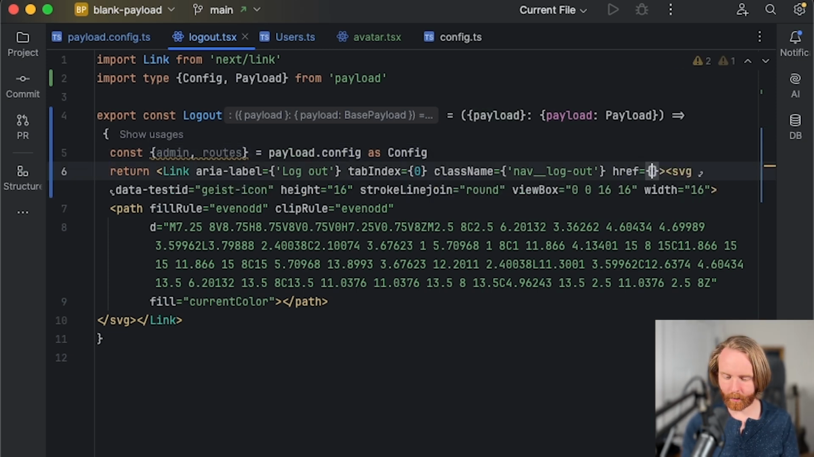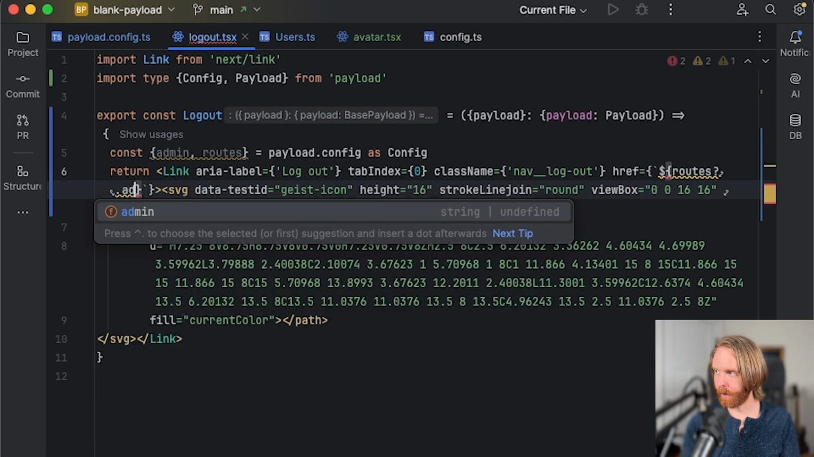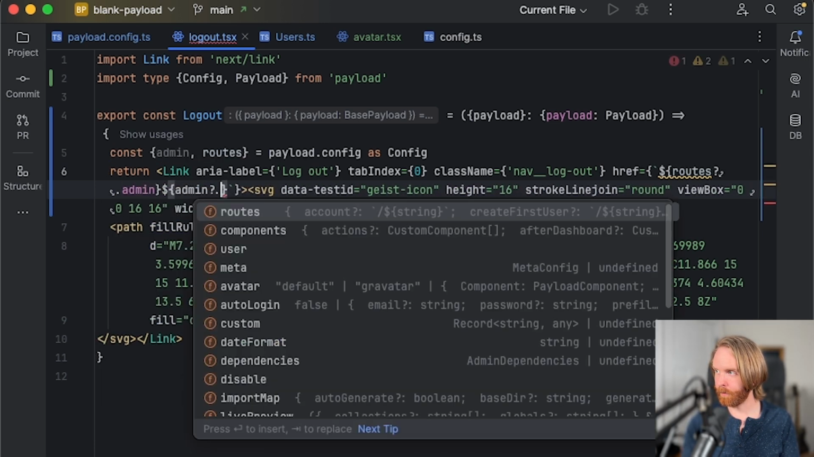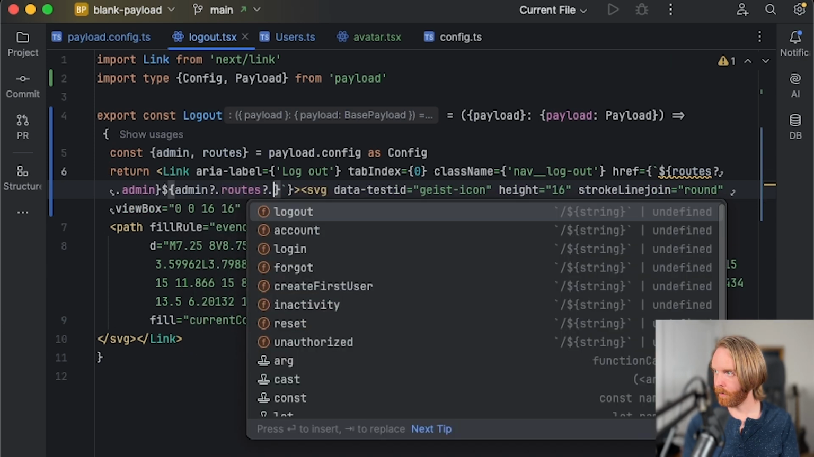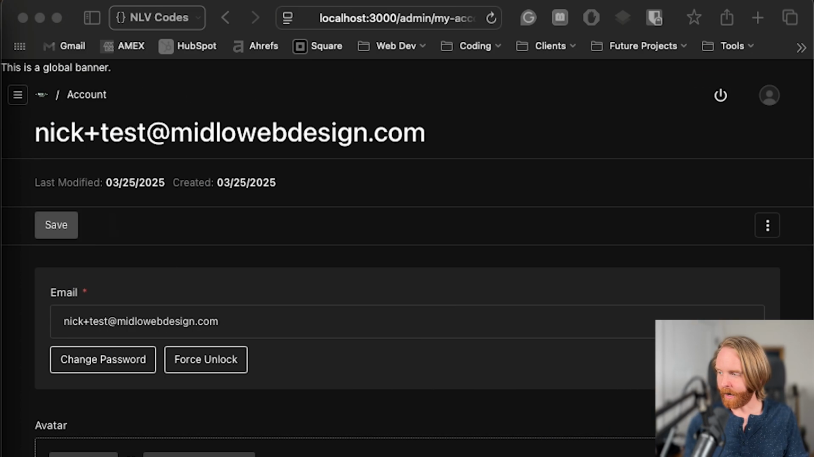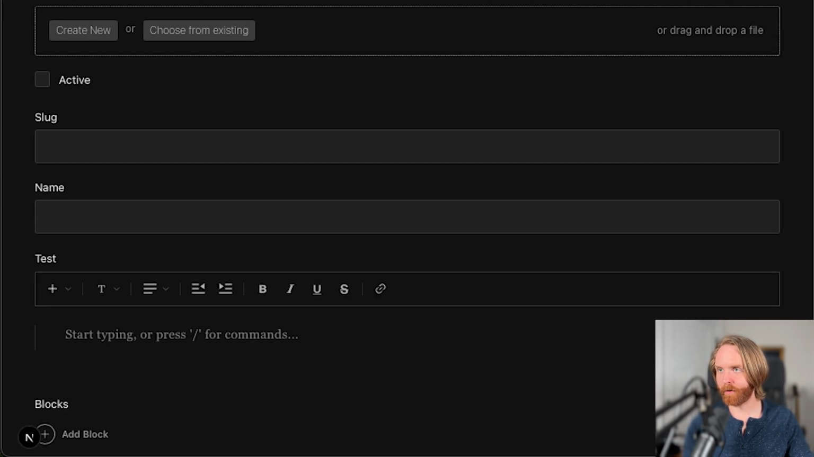Now we just need to update our href to be routes.admin and then followed by routes.logout. Now, no matter what our base admin or logout routes are, it will always update our logout button. We can see this in action after we restart our server. We see it switch from log out, and then when I refresh, we can see at the bottom that it now says log me out.